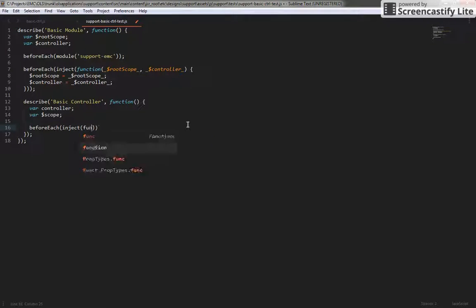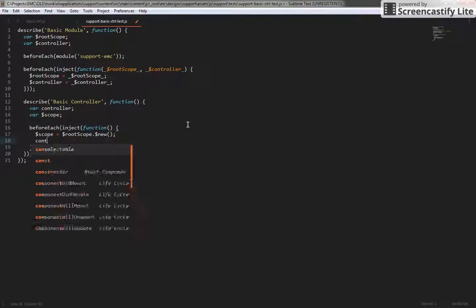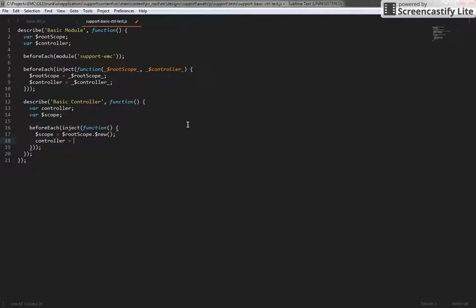But I'm going to be injecting something else before each one of these assertions. I'm going to say that scope is root scope new. So I'm creating a new root scope and storing it here on the scope. Then I'm going to do controller equals controller, and the name of my controller, which is called basic CTRL, and set the scope equals the scope. That way, we should have everything ready for us to actually build some assertions.